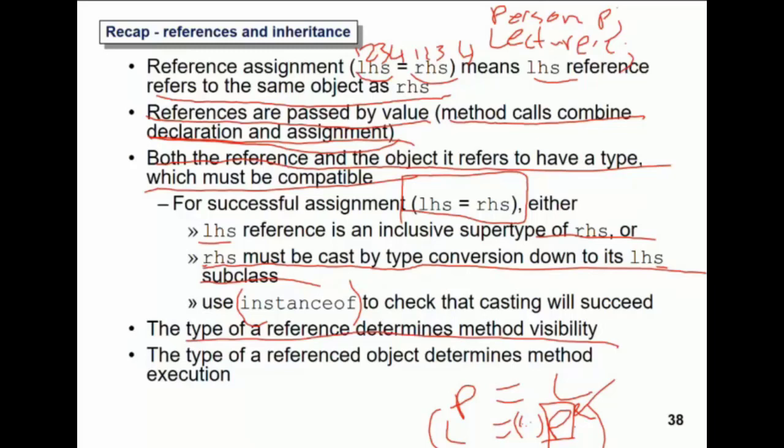Okay, so you need to remember that there's a difference between the reference type and the object type. The reference type is what determines method visibility. So if you're saying person P is equal to new student, then if you call a method on P, you can only call methods that exist within the person class. The type of the referenced object determines method execution.